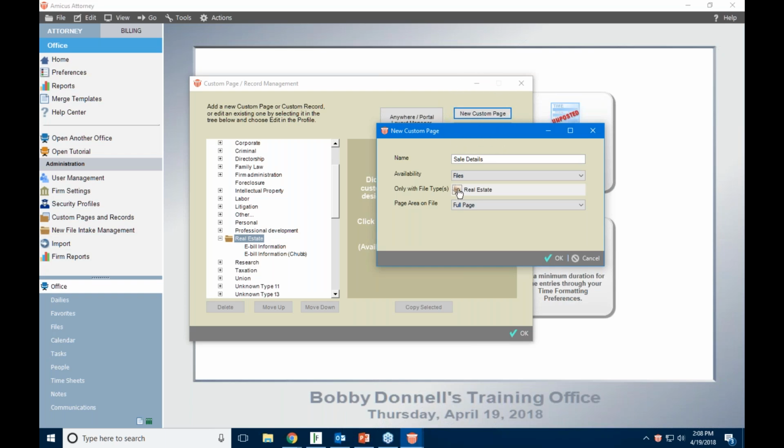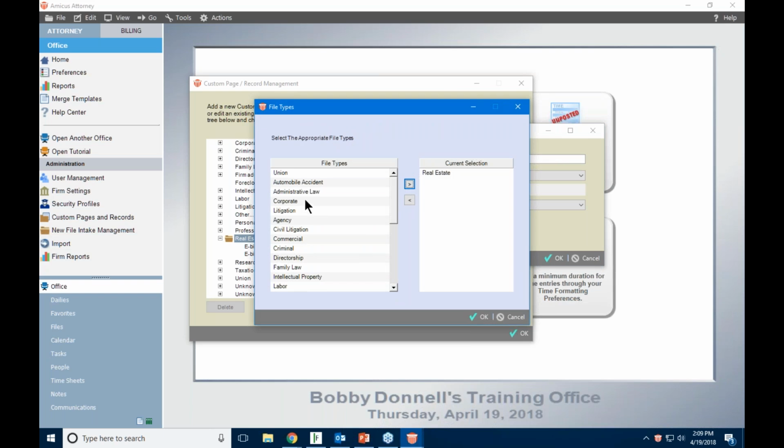I can leave it as is, or if I wanted this page to be available in multiple different file types, I could go ahead and add these to the list. For real estate, we're looking at pretty specific information that probably wouldn't need to be on any other file types, but just for argument's sake, let's go ahead and add it to agency as well.